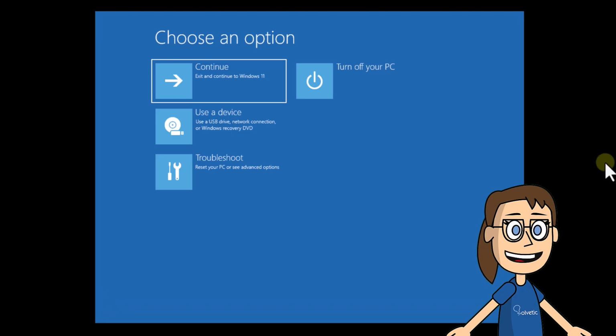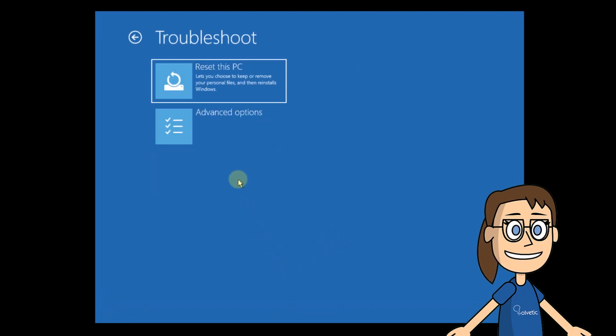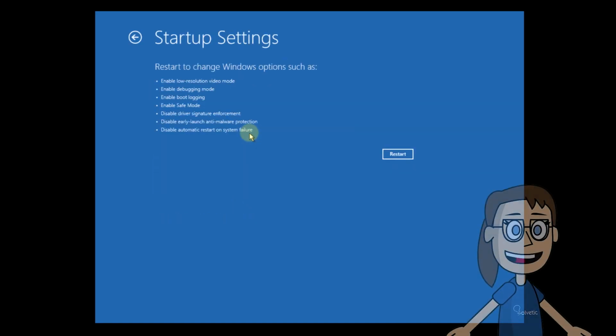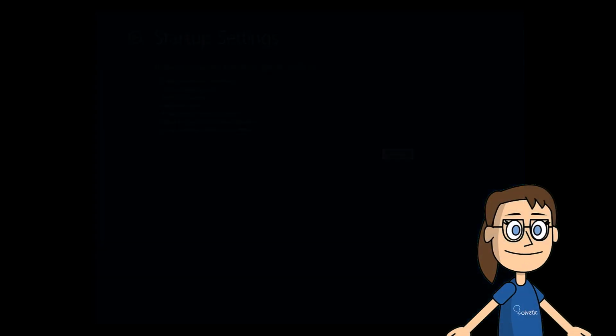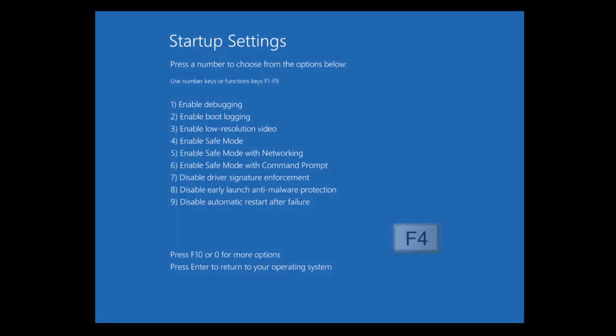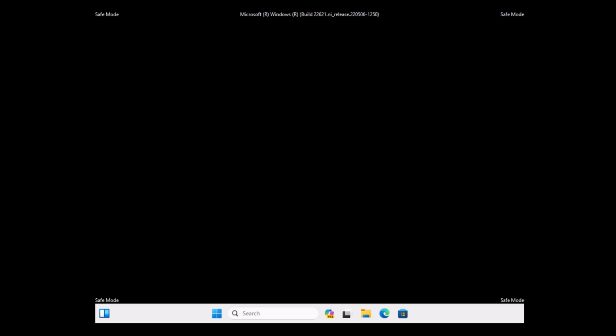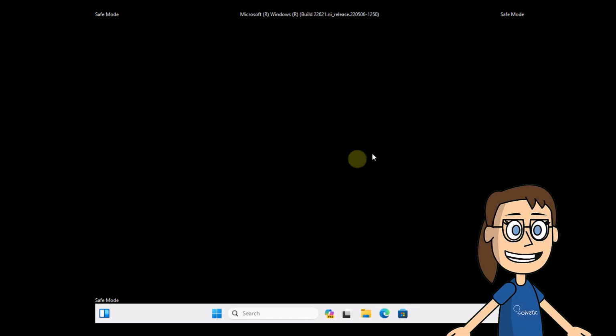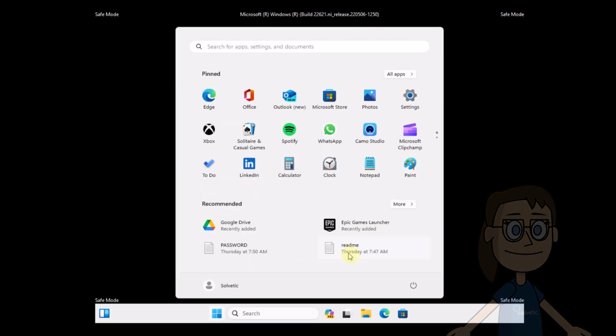When you access it, click on Troubleshoot, then on Advanced Options, and then on Startup Settings. Now click on Restart. When the system reboots, use the F4 key to enter safe mode. You will wait for this safe mode to load and sign in. Here you can use it and then reboot the system to enter normal Windows mode.